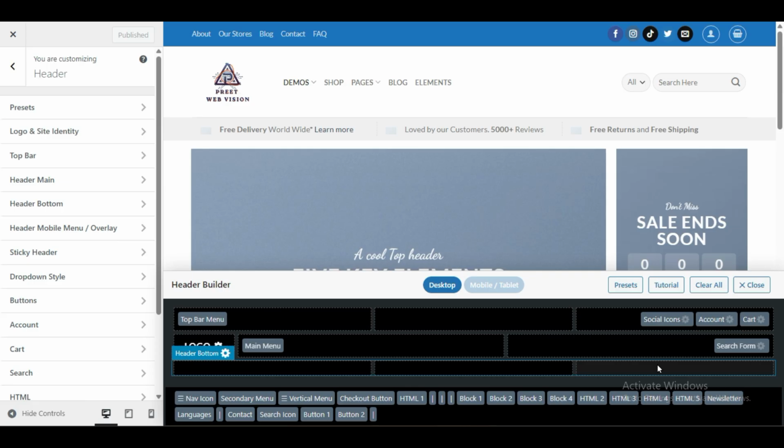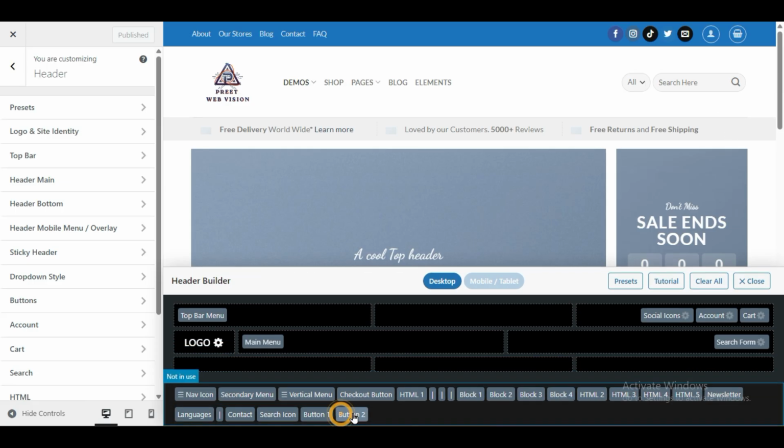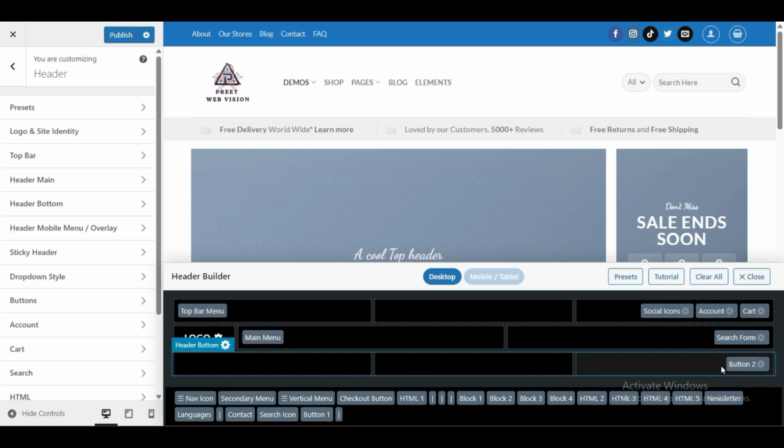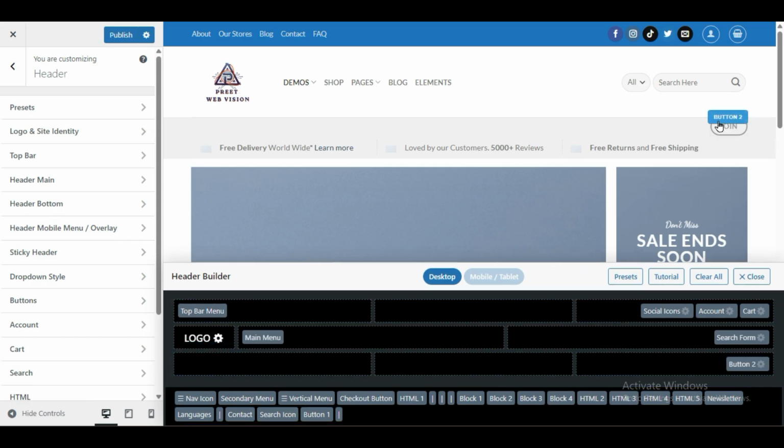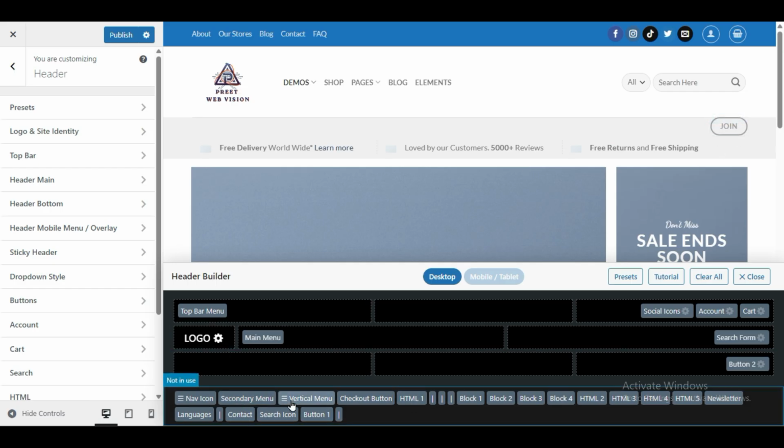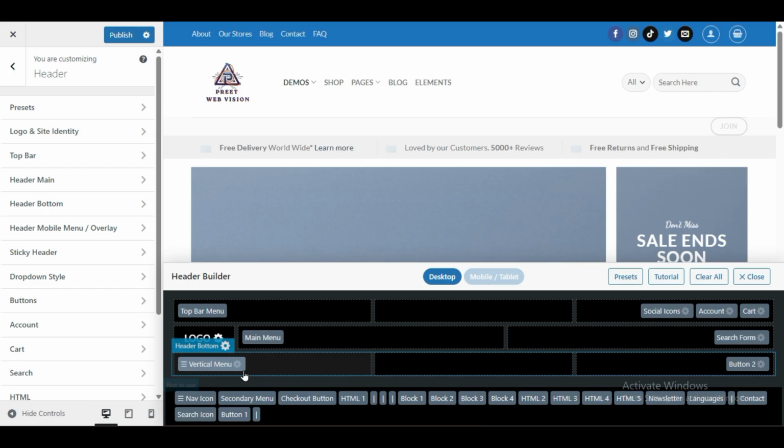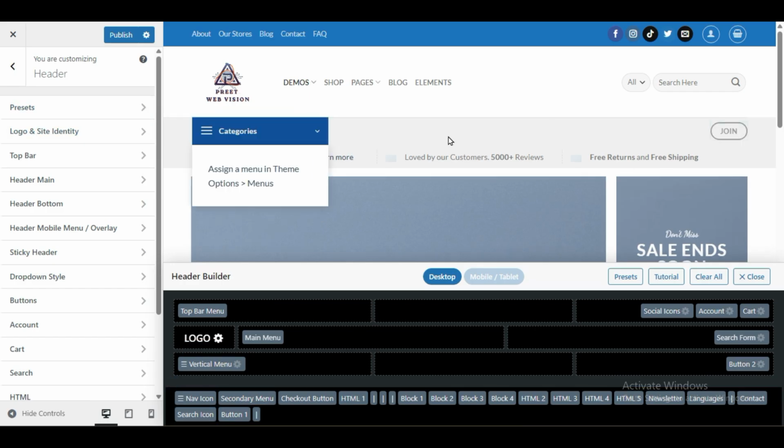But if you want to use anything in the bottom row, for example, you want to display a button, let me try to drag a button in the bottom row. The bottom row is somewhere here. Now we have a button. I want to show the vertical menu. Let's drag it here. Now we have a vertical menu. If you want to display the vertical menu instead of the middle menu, and you don't want to display the menu here in the middle row, you can delete it from here.